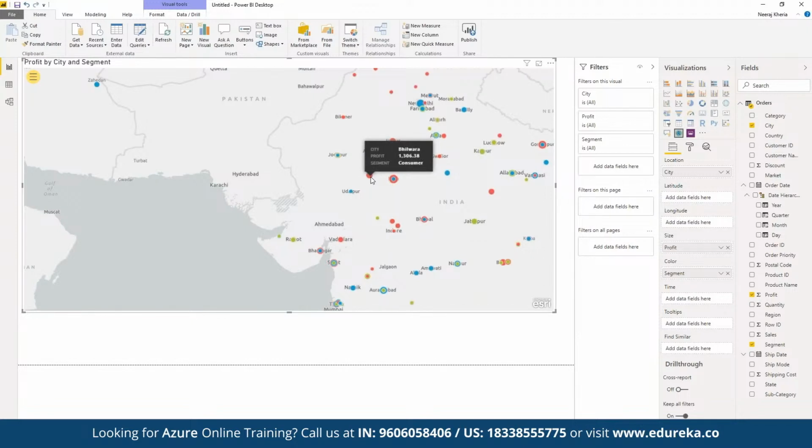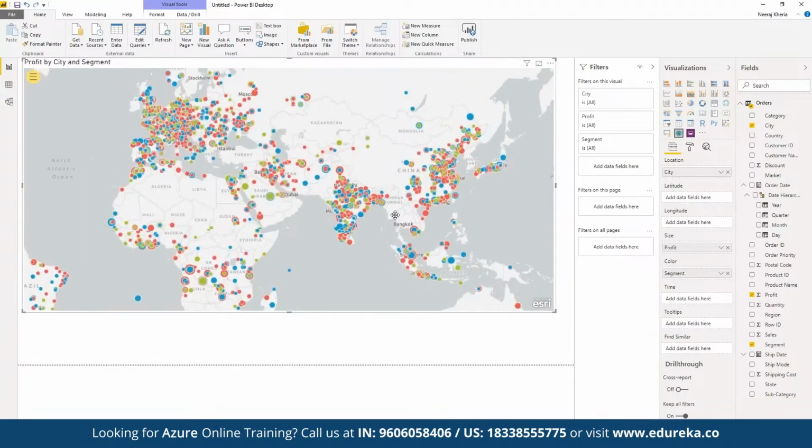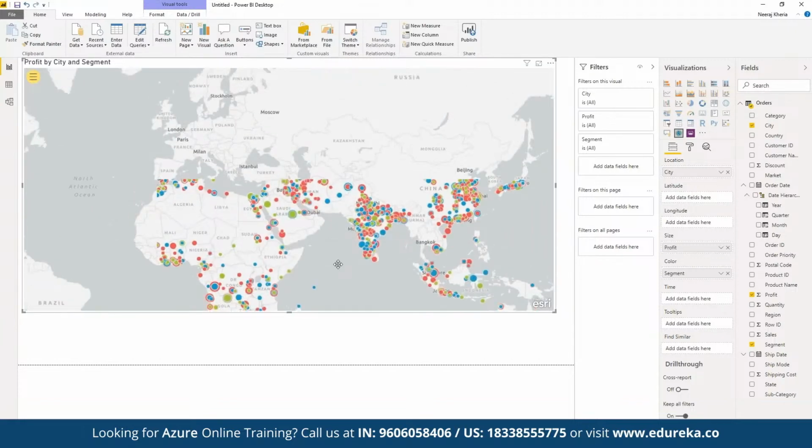So here red has been given to consumer. Then we have the green given to the home office, and the blue has been given to the corporate as a part of the color segment. So we can simply visualize how exactly the entire distribution has been in different cities all around the globe as a part of the color segment.